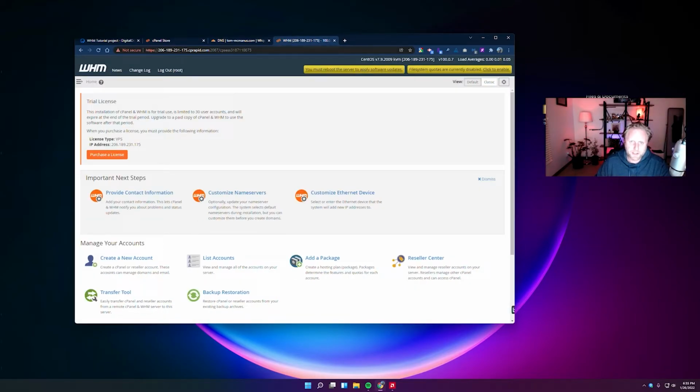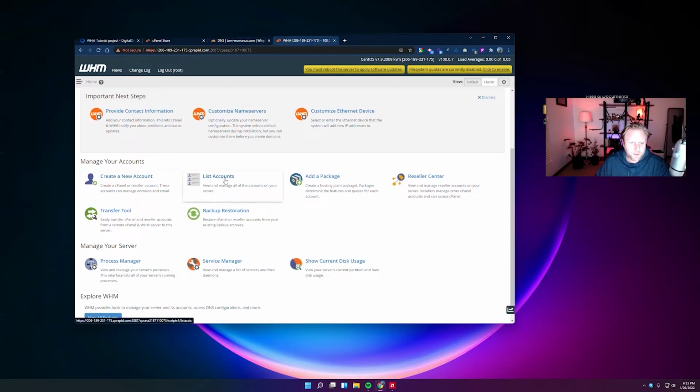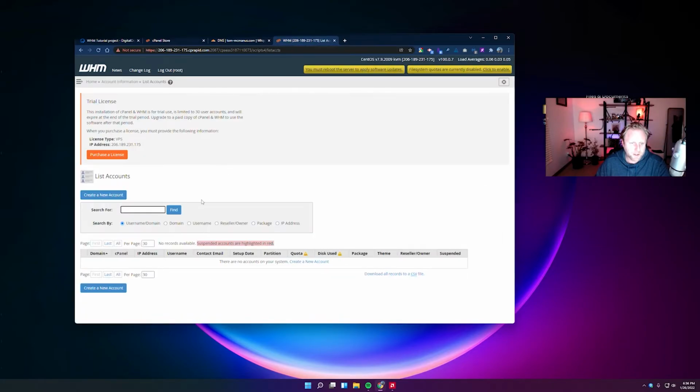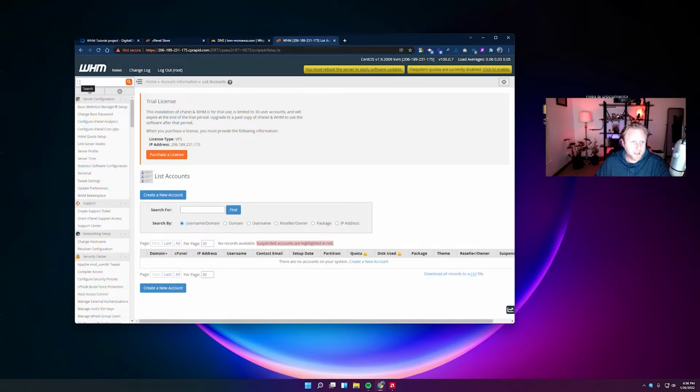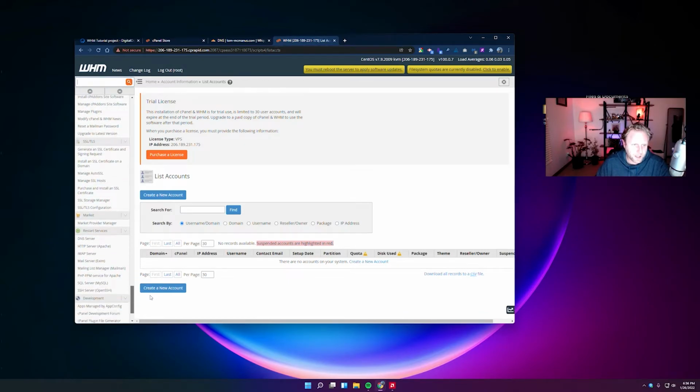So here we are. You're going to see up at the top, most likely, reboot your server to apply software updates. There's a few notifications up top here. And down here, you can create a new account, which would create your cPanel account. And we'll go over that in later videos, how to create a new account, maybe set up a WordPress website. Here's where you would view all the accounts that you had set up. Since we haven't created any, there's none here. So if we go back on the left top corner here, this slides out a search bar, which is very handy, or you can just scroll down, but there's a lot of options here.